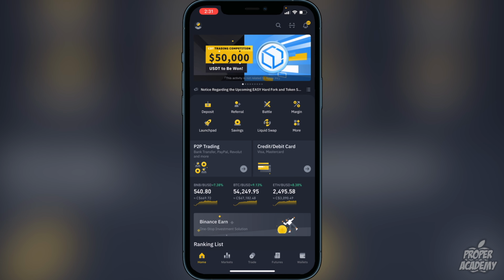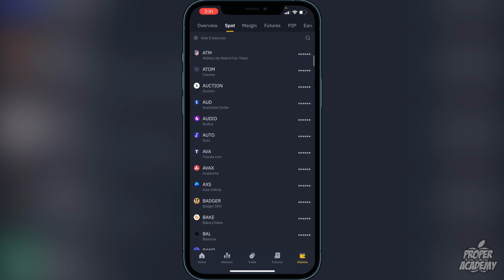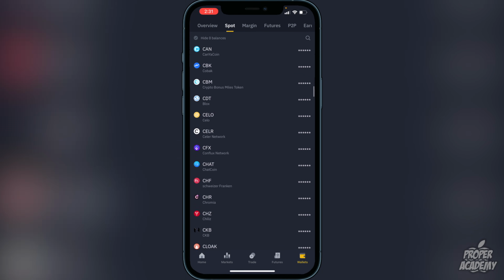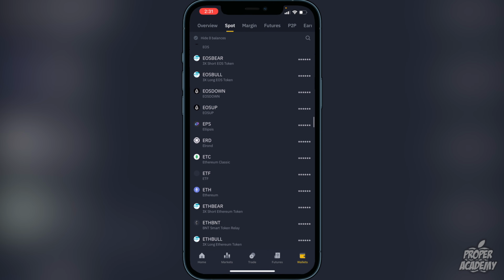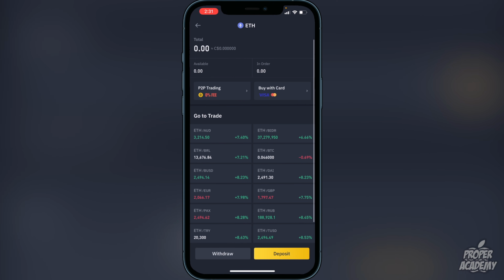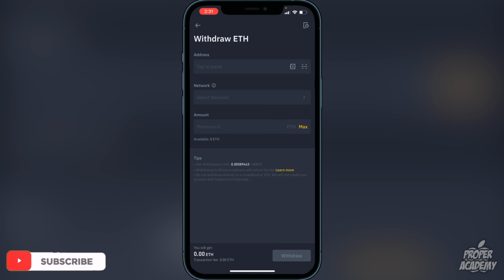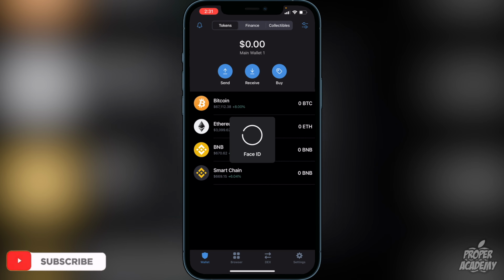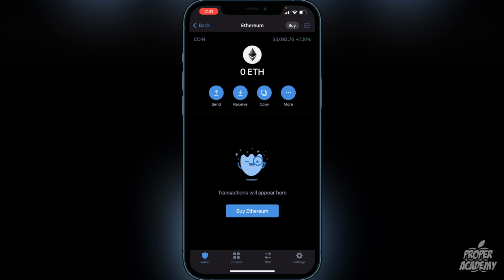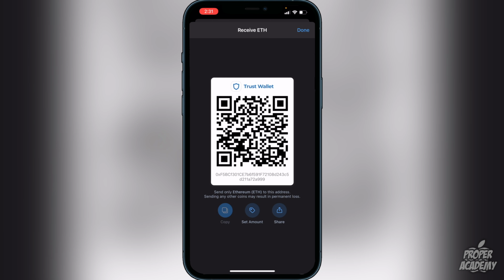And you want to go over to your wallets and find where your Ethereum is located. So I'm just going to find Ethereum here. Once you're on Ethereum, you just want to go ahead and click on it and then click on withdraw at the bottom. Now what you guys want to do is go over to your Trust Wallet and get the address for the deposit. So we're going to go back out into Trust Wallet, click on Ethereum, then click on receive, and then just copy this address right here.